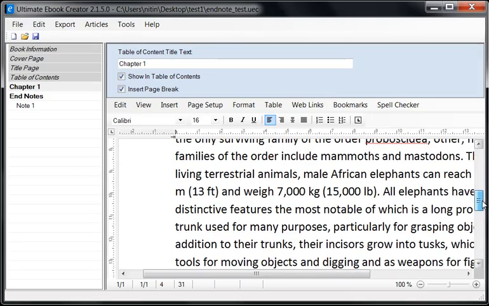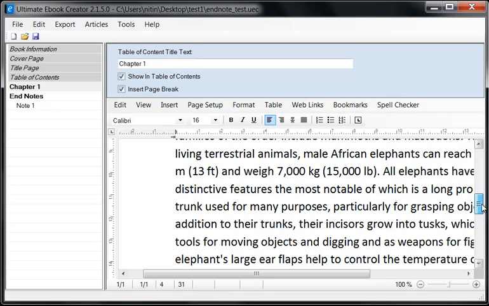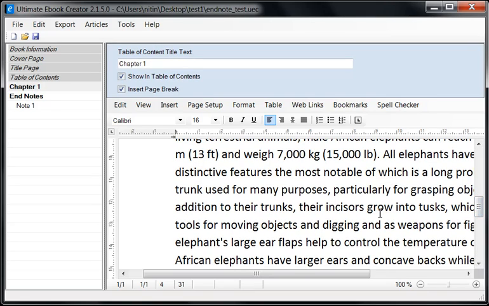Okay, and let's say for example we want to create an end note at this location here. So what I would do is I would highlight this, and then I'm going to make this into a link. But before I make this into a link, I need to link to something, right? So here's my end note 1.